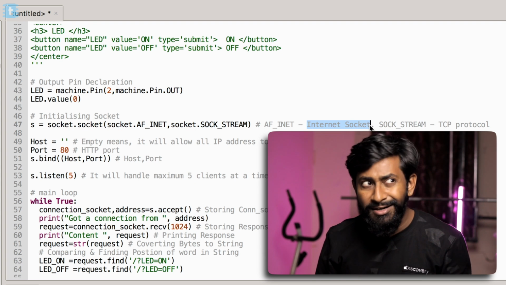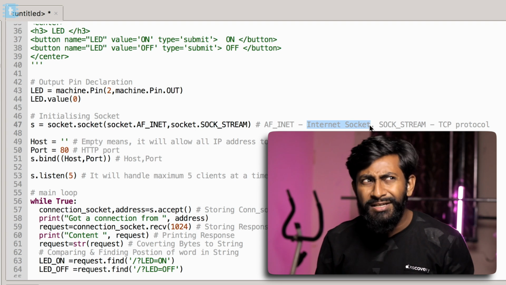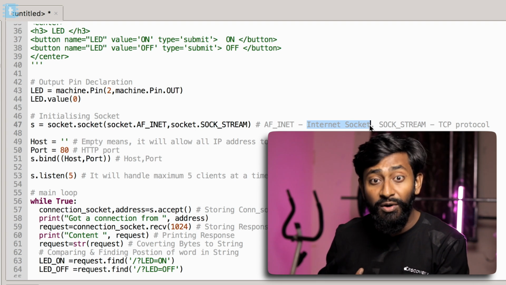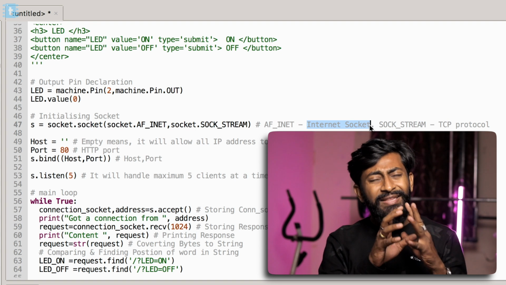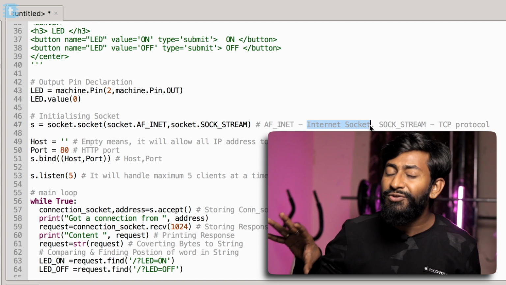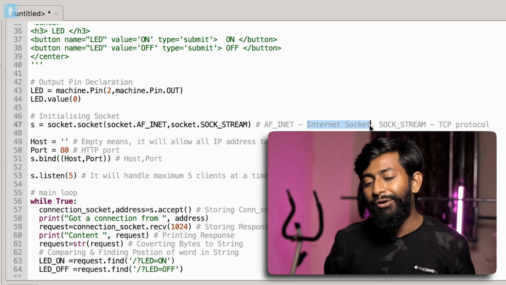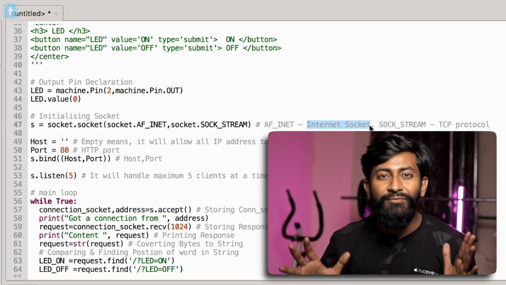So here we are using the internet socket, but we do have Bluetooth sockets, we do have IR sockets, if I'm not wrong, and there are several different kinds of sockets available. Now I'm confused whether these kinds of sockets are available in MicroPython or not. I have seen these different kinds of sockets in Python, but still there's confusion whether all are available in MicroPython or not. Okay, but yeah, there are different kinds of sockets, that is clear.